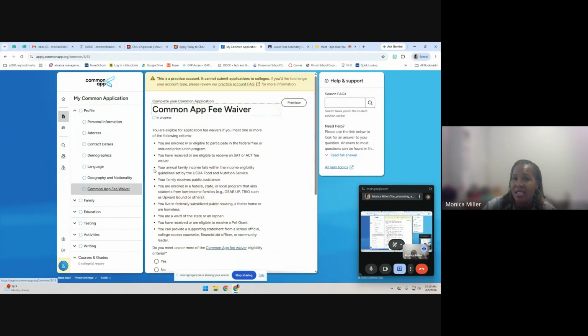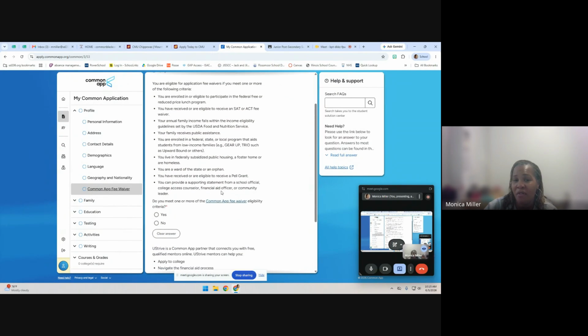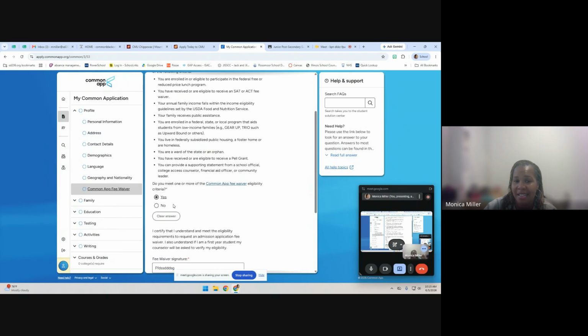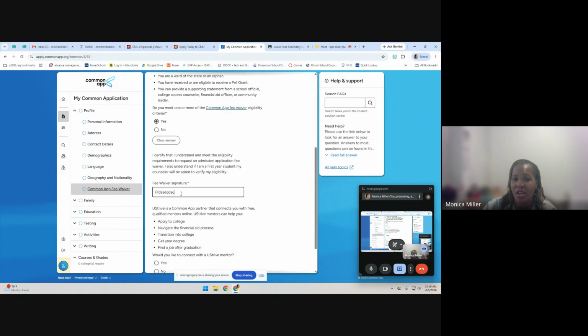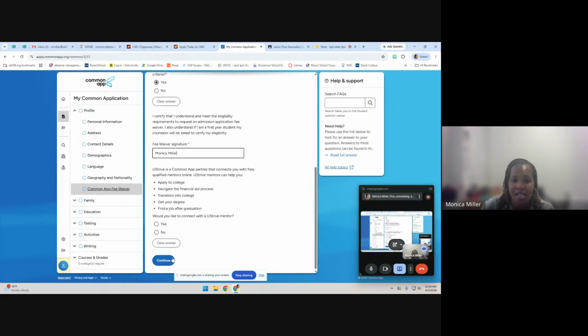Now, the good thing is all Bloom High School students do get a fee waiver. So you are going to say, do you meet one of the Common App Fee Waiver eligibility criteria? Yes. I certify that. And so I just wrote gibberish, but you put your name. My name is Monica Miller. And then you just hit continue.